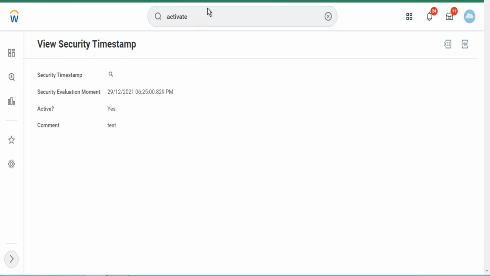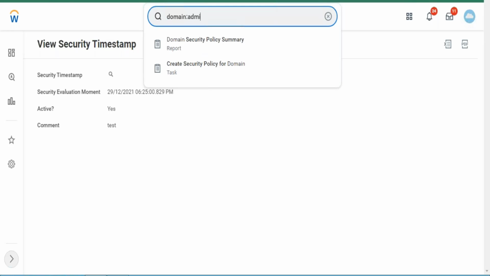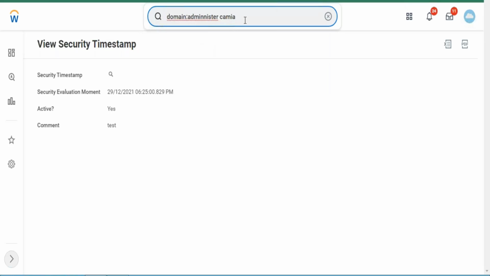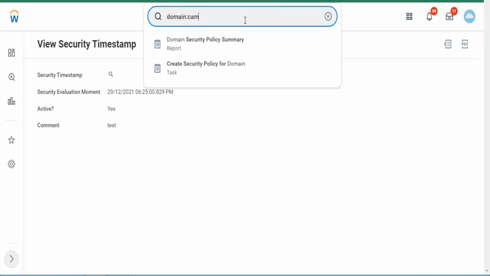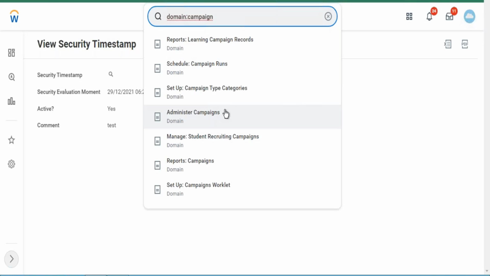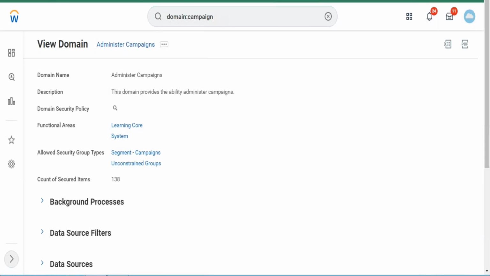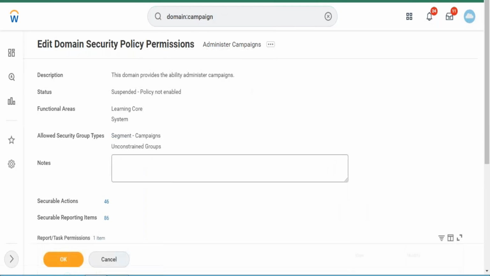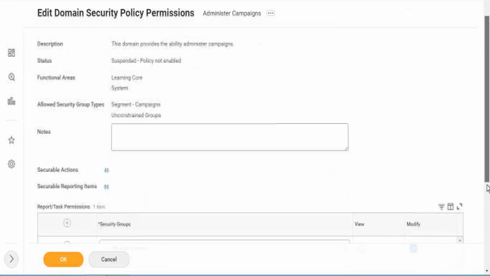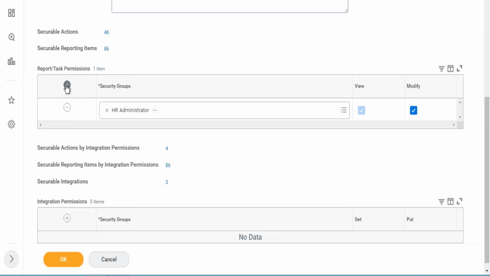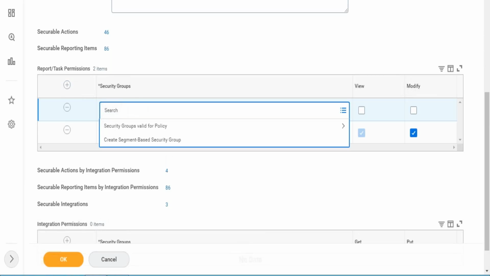So now you're asking how to assign the security group, right? Domain, administer campaign. We have to go to the domain first, and on that particular domain, assign it. Is this security group standard provided by Workday or is it customer? You can create it. Now, we were trying to find a learning administrator. We are not finding it, which means that the learning administrator security group is not there in this tenant. You probably need to create that one.